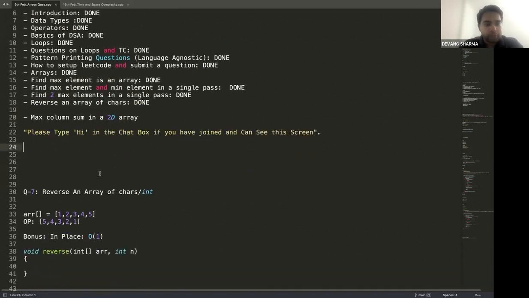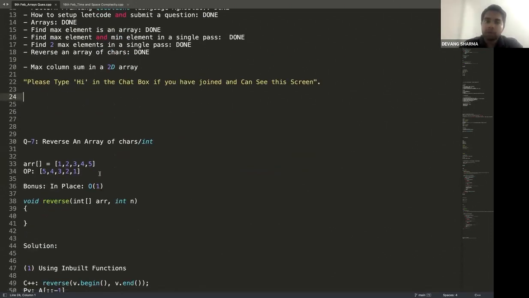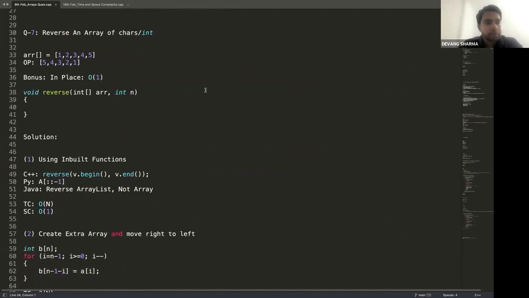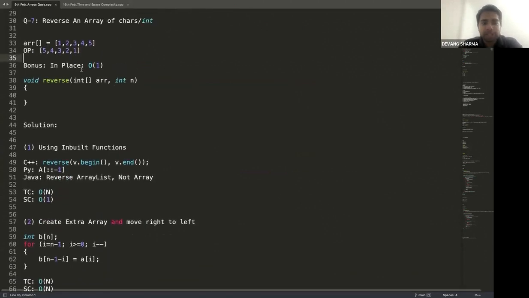Now today we'll be continuing with our LeetCode set of questions. We solved the very first LeetCode question in the last class, to get familiarized with what exactly LeetCode is as a platform and how we need to solve a question. We'll continue with that today. So that was question number 7, which is reverse an array of characters or integers. You'll get a bonus point if you can do an in place solution. In place solution means space complexity is O(1). That is what we mean by in place.